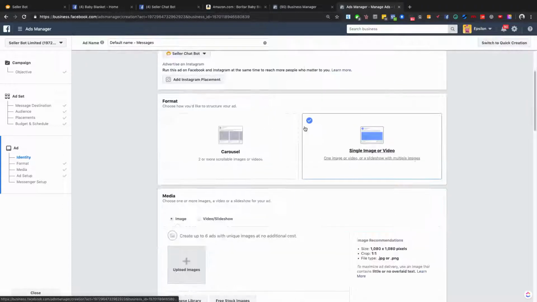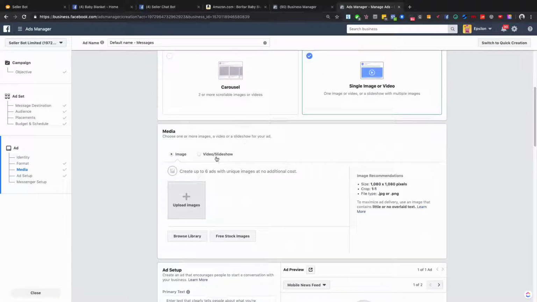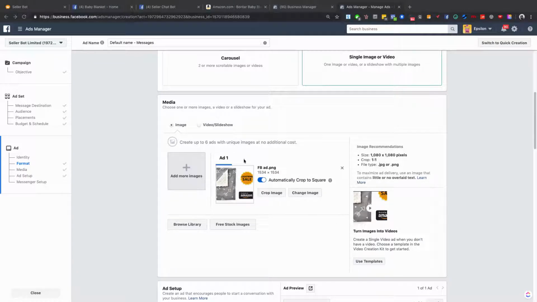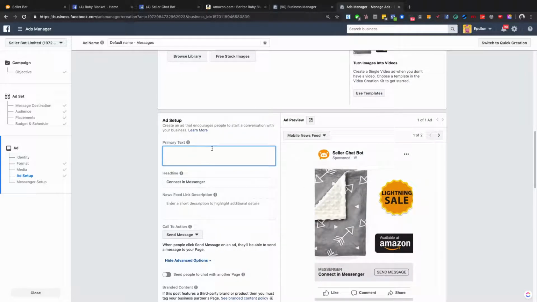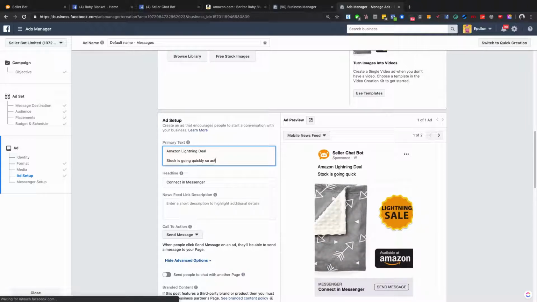And then over here, let's basically set up a quick image. I'm going to pause this while I do that. So I'll just upload an image over here, and then we'll scroll down to the text. I'm going to say, there we go, Amazon Lightning deal. Stock is growing quickly, so act fast.